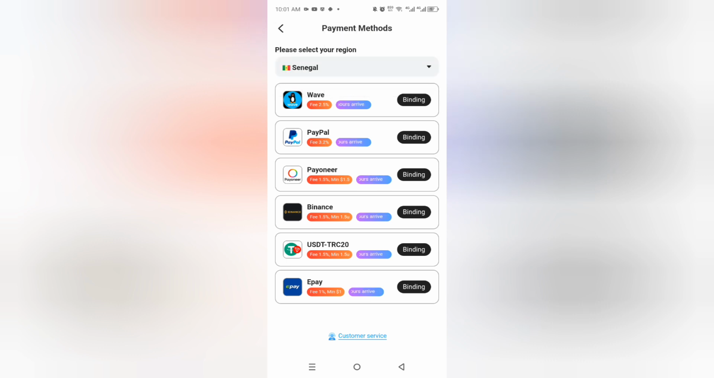So I'm going to change my country, because the country I am in doesn't have my local bank account. So I'm going to change my country to Nigeria. Wherever you are, if you want to withdraw with your local bank account, you put your country location so that it will change.